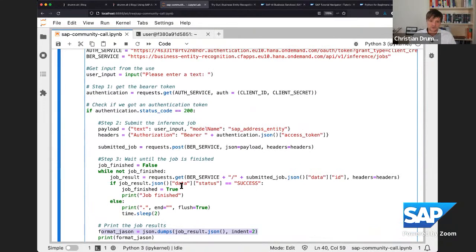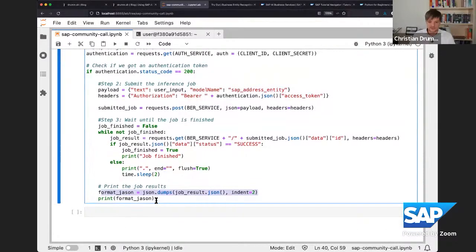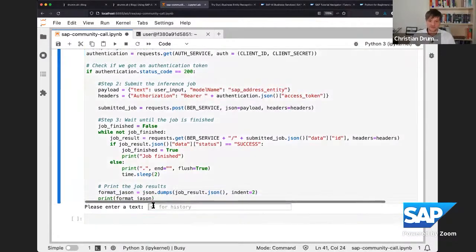So it's actually pretty simple Python code, like 20 lines of code, which are necessary to connect to the authentication service, get an access token, connect to the entity recognition service, post some information, and get the result back. Yeah, and let's try to do this. Just execute this Python cell.